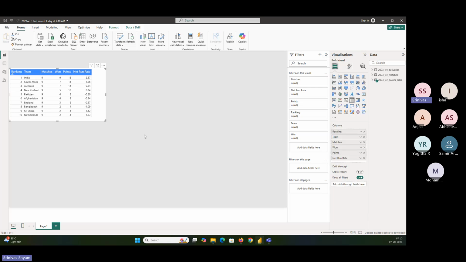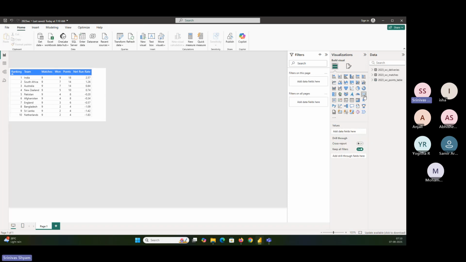Right. Now, within this, I want to do one number card. Okay. This is a number card. I'll click somewhere on the canvas, click the number card.